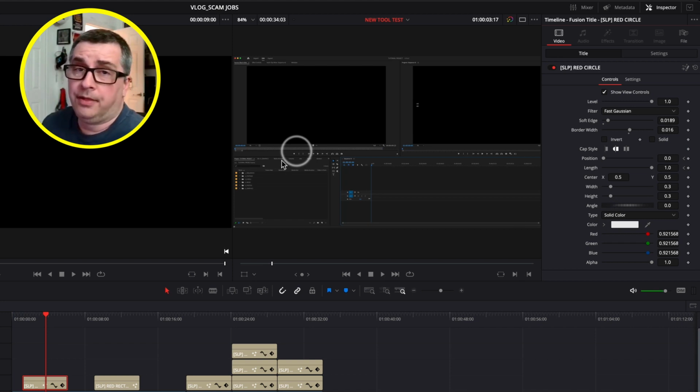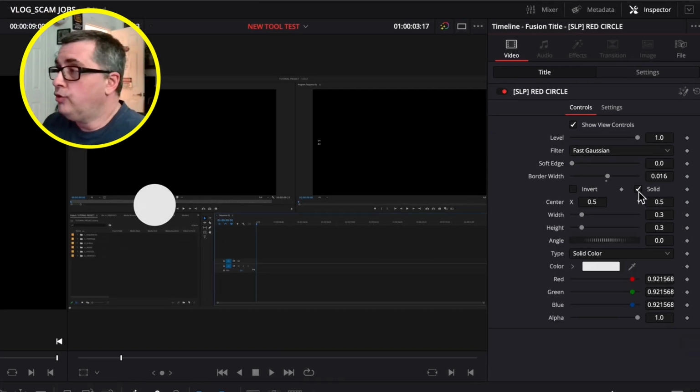Also, one other thing that's very cool, you see we have this circle here. Let me get rid of the edge. We have this round circle here. You can also turn this outline shape into a solid, like that. So if for some reason you needed to blur something, you can turn this into a solid.